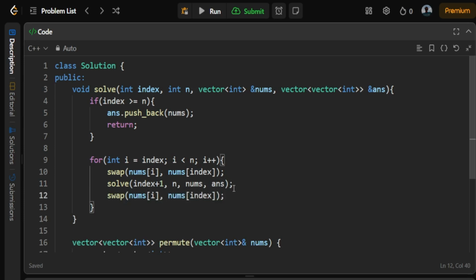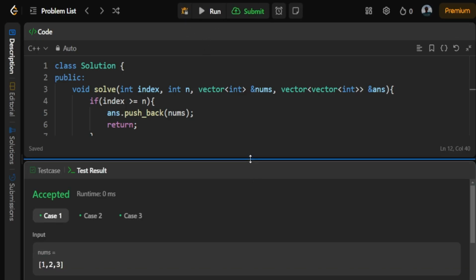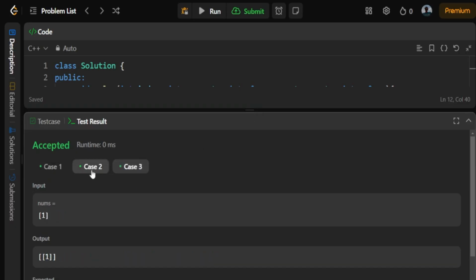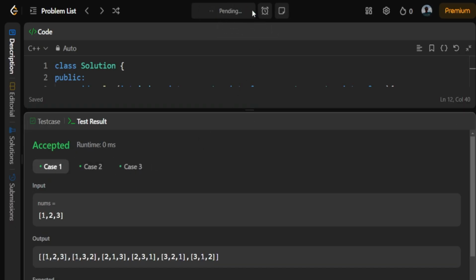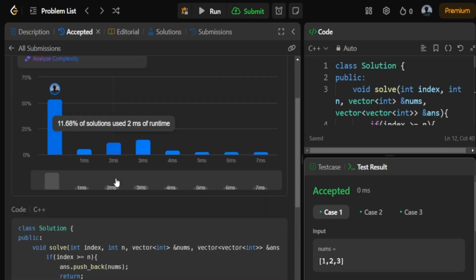So this is our code. I hope you have understood it. Now let me run this. Here you can clearly see that all the 3 sample test cases are running fine. So now let me submit this. Here you can clearly see that this particular code is accepted.